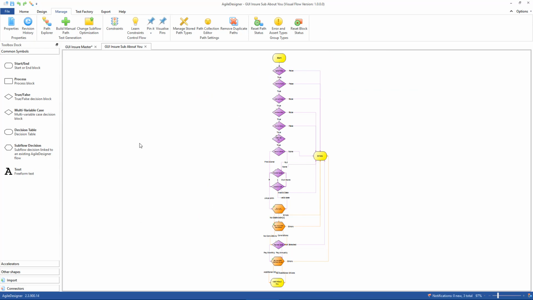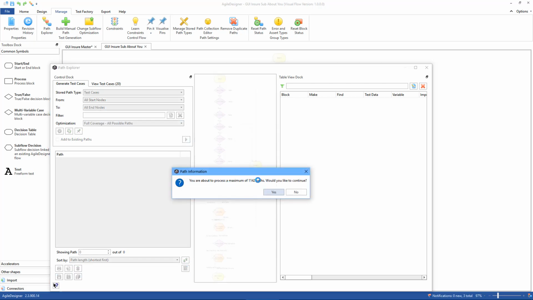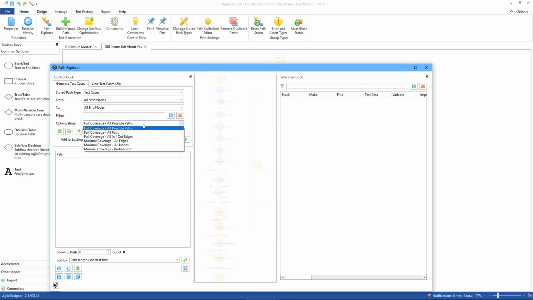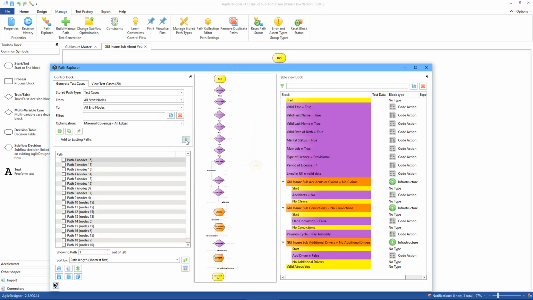So with the About You sub-process, let's go into the optimizer and we'll choose all possible paths. There are no loops in this model, so let's just give that a go. It's telling me there's potentially over 1,000 paths, which is not workable, I'm sure. So I'm going to step back from that and do all edges. So this has come up with 20 paths through that sub-process. In fact, this sub-process is the most complex part of the GUI form itself.